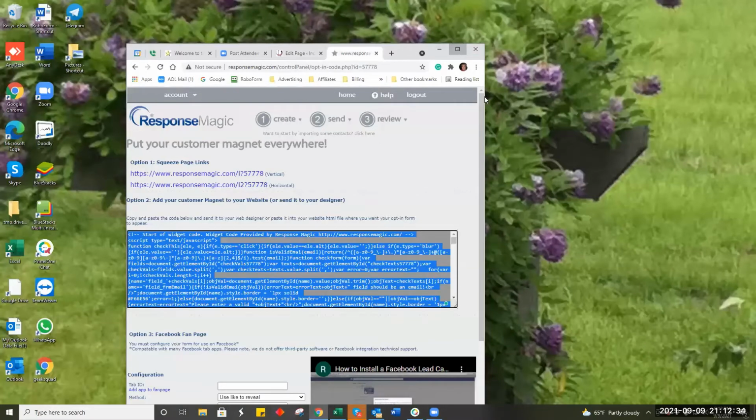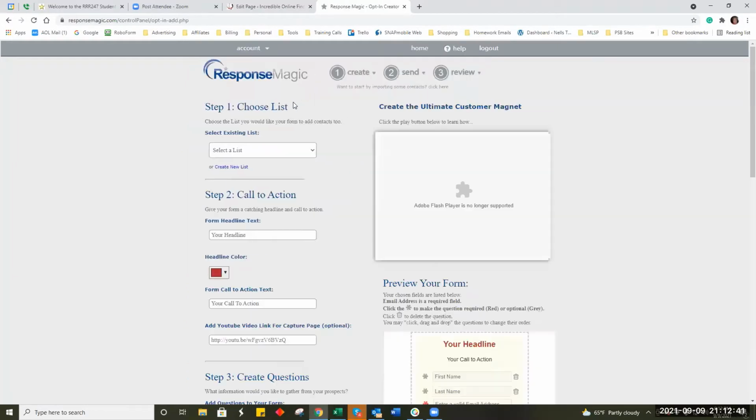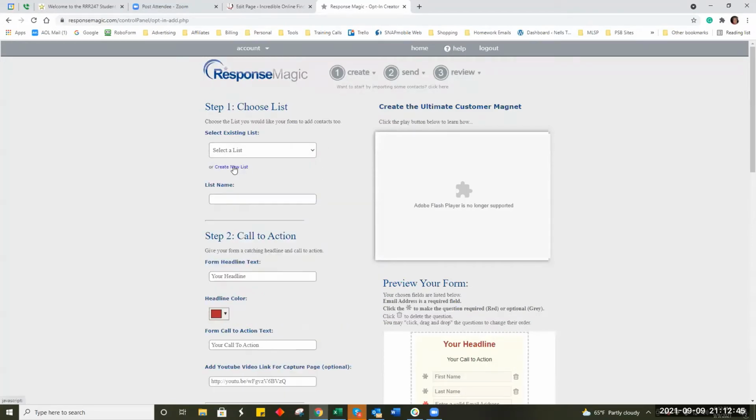And then you wouldn't want to use that same opt-in page for this page. You'd want to create a new opt-in form, and you'd want to create a new list. So you would want to maybe name this for your TV list. I'm going to call it TV capture list, if I can.